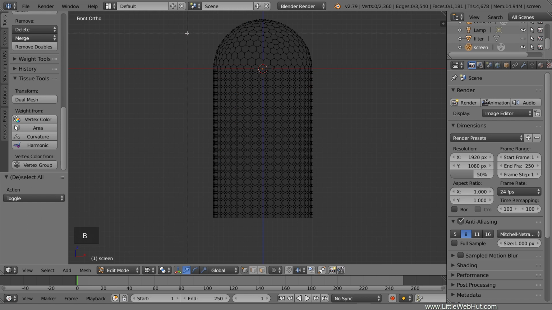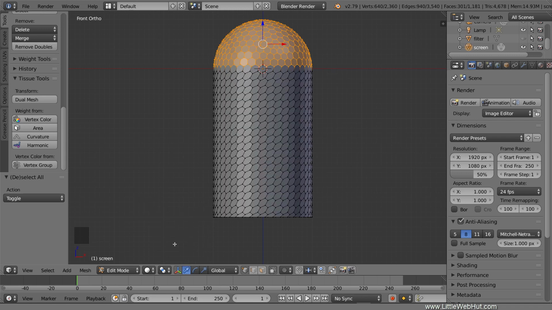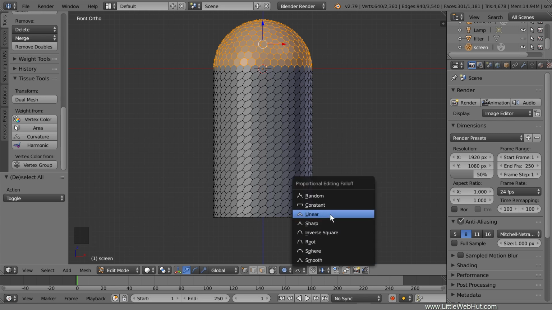Then press B for border select and select all of the vertices on the half sphere at the top. Now switch back to solid view. We're going to rotate the selected vertices on the z-axis, and we want the other vertices to move along with them. So enable proportional editing, and then set the falloff to linear.